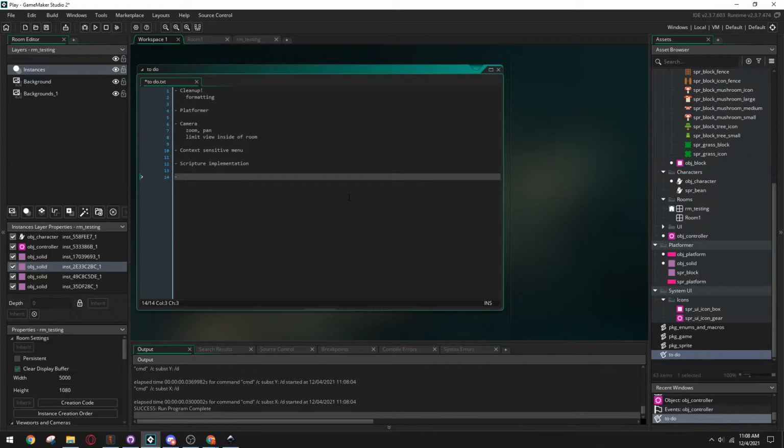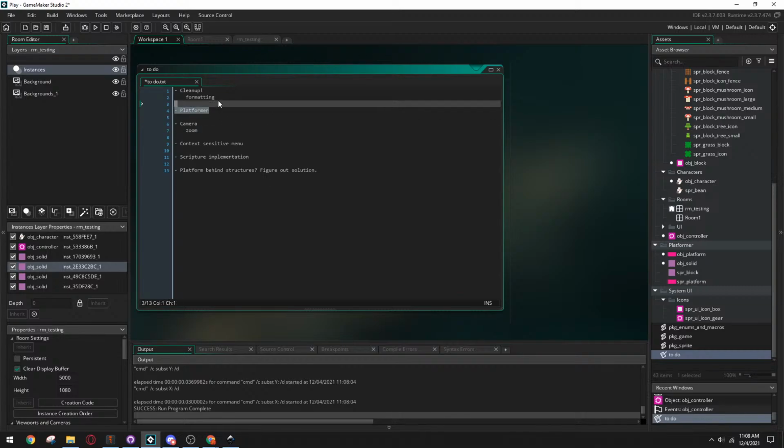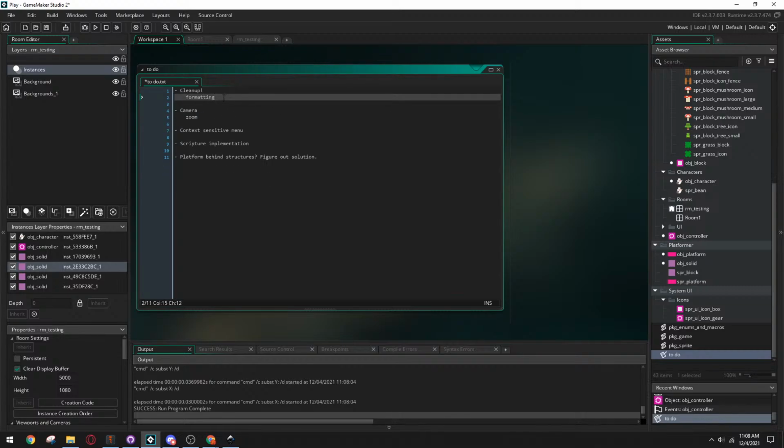Okay. Platform behind structures. Figure out solution. All right, camera. I didn't do zoom yet. I'm gonna save that for another day. I did platform.